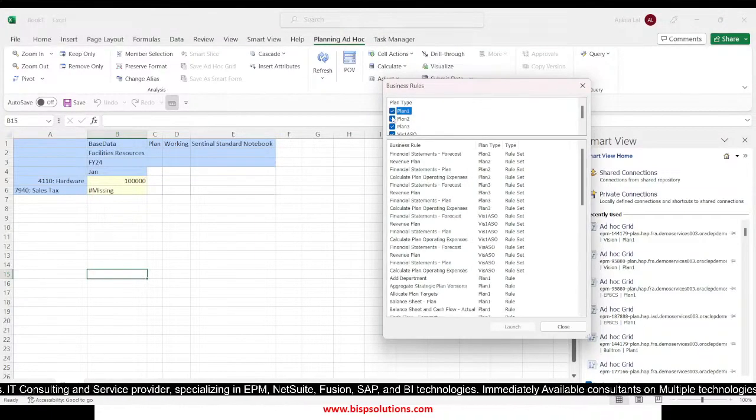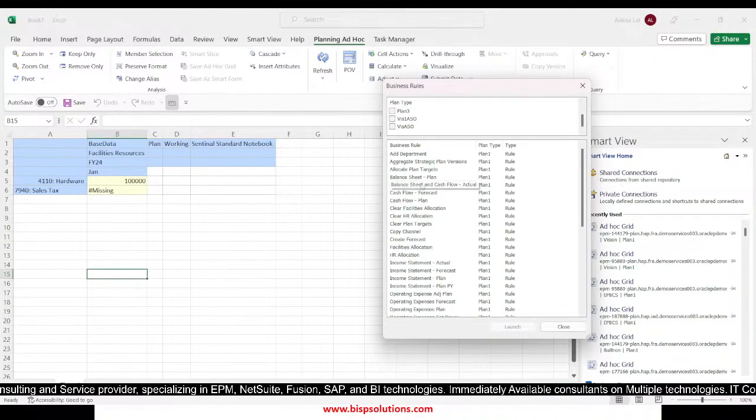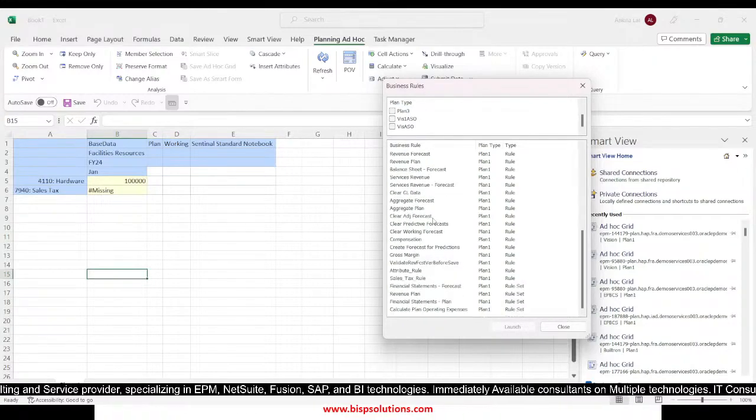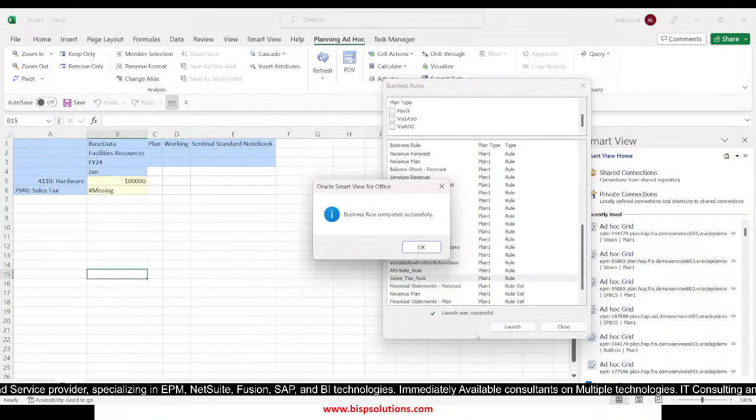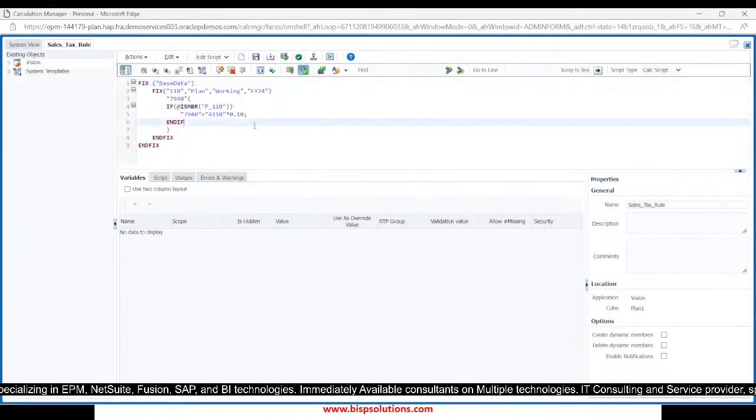So here I am going to launch the rule for plan 1. So I will deselect other cubes, and here I will be selecting the sales tax rules. So the rule is being launched. I will refresh this sheet, and here we got the end result as sales tax 10,000. Okay, so this is how the business rule basically works with if and fixed statement.